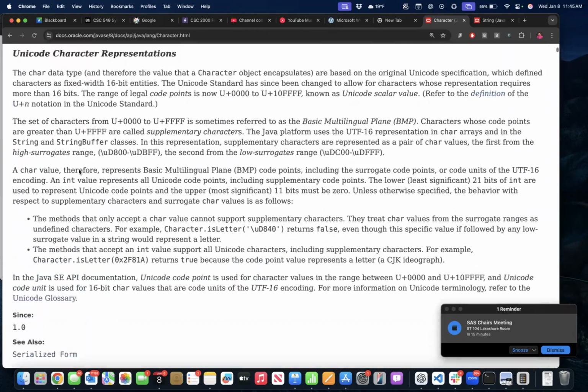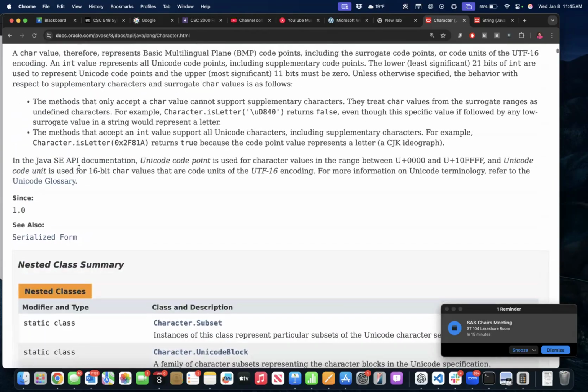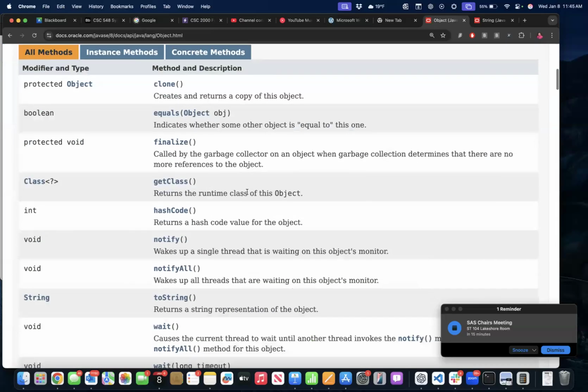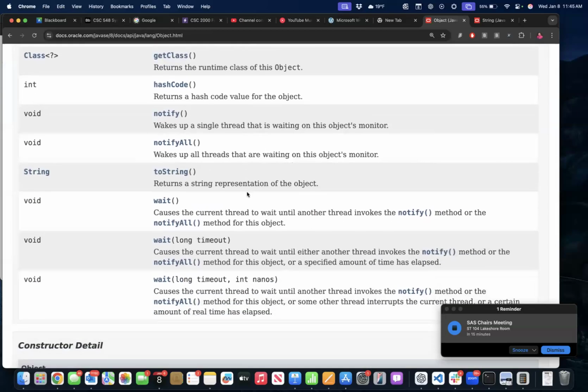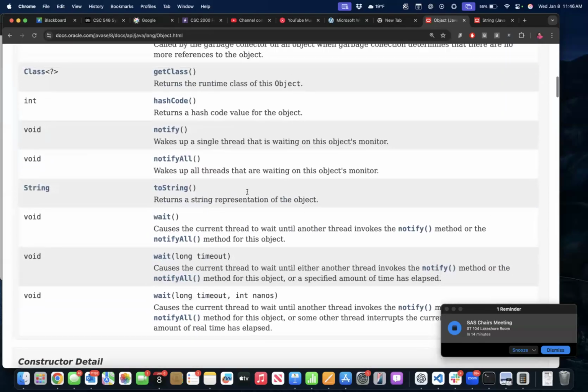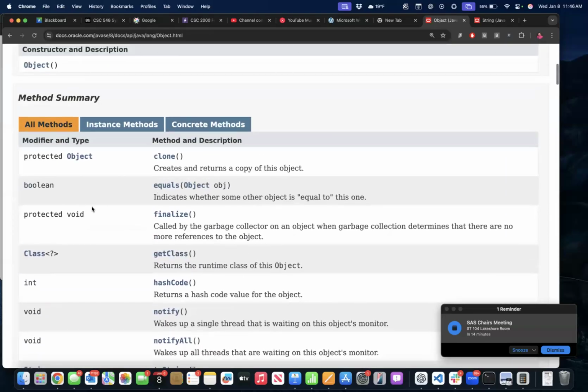And remember the hierarchy for objects in all object-oriented languages. So here we have the character class has exactly one parent, which is object. So when we click on object, we see that every single object that exists inside of the Java language has these abilities. All right. One of those abilities is something called clone.